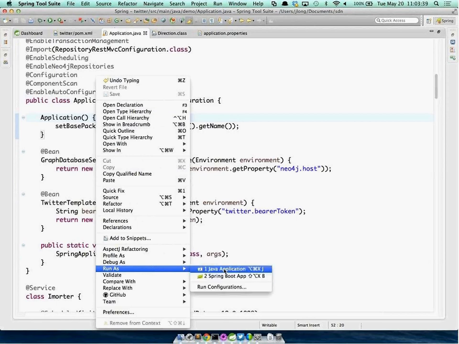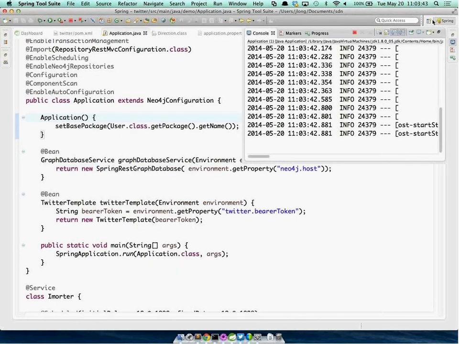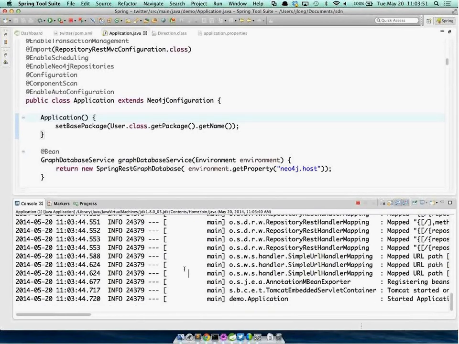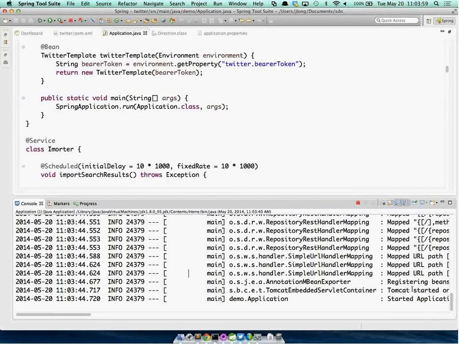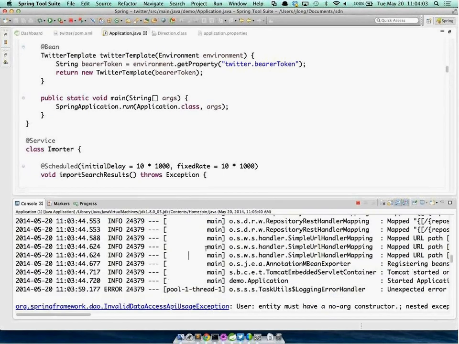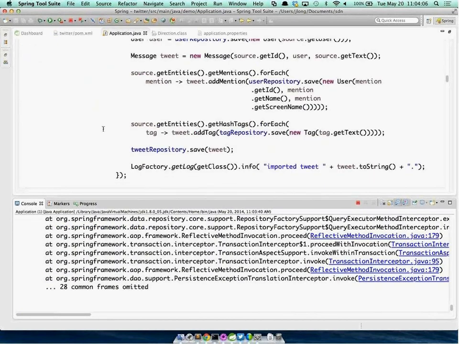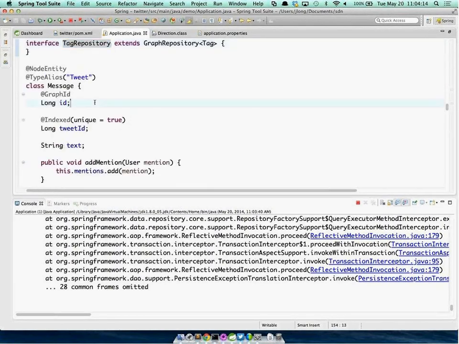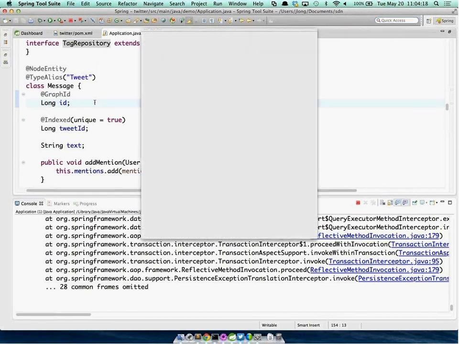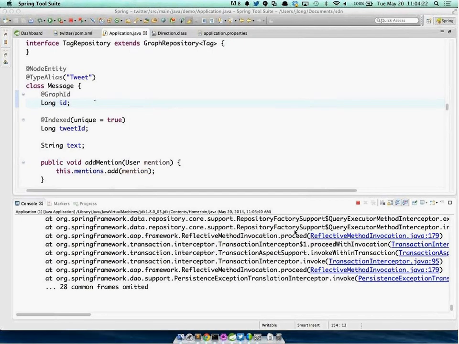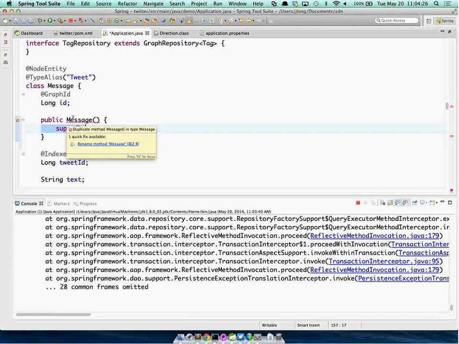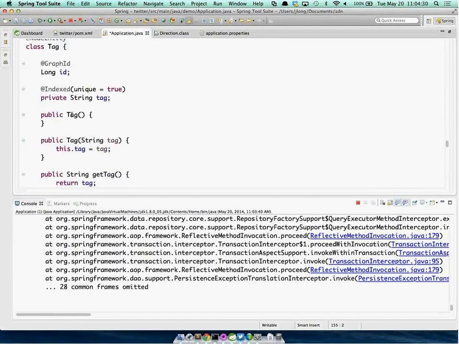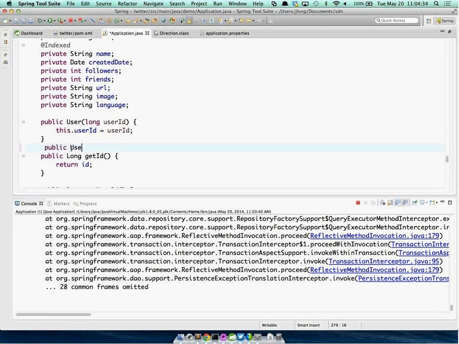So let's run this application. As this is going along, it should pick up data, hopefully. Hold on. Okay, it's up. Wait for it. Oops. Yes, okay, no argument constructor. Fair enough. So, tag repository, select all, okay. And then, we've already got a message here. What about this guy down here? Tag, good. And then user, public user.